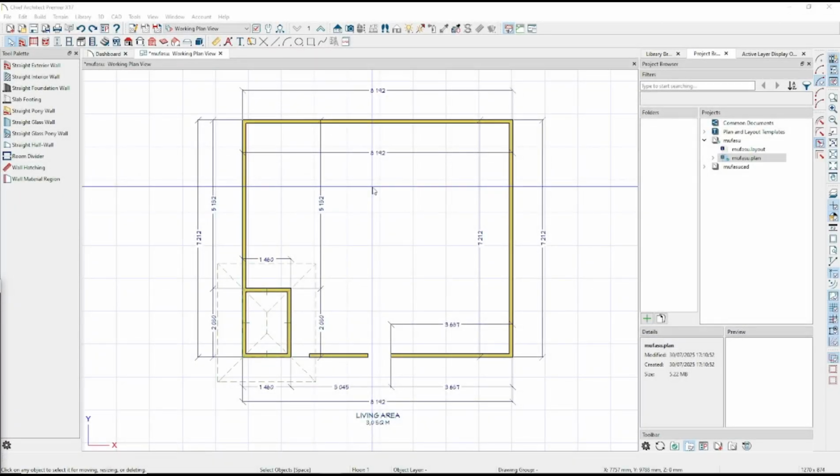Hello everyone, today we are going to learn a basic Shift Architect tutorial: how to change wall type.